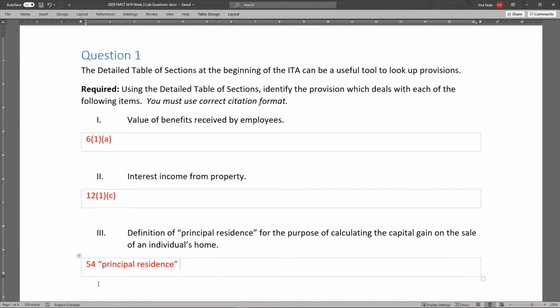If that's what we were asked to do, how would we cite that? After writing out the section, in this case 54, and the term in quotations being defined, you would then write out the rest. So if you had to go to the paragraph level, you could just type out the paragraph. Or if you had to go further to the subparagraph level, you would do that too. So that's how you could go further if you had to. Now we've answered those three questions, but I still have some time. I'd like to take a look at reading some of the Income Tax Act.